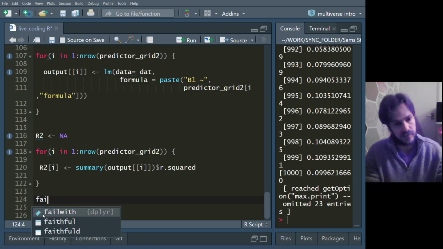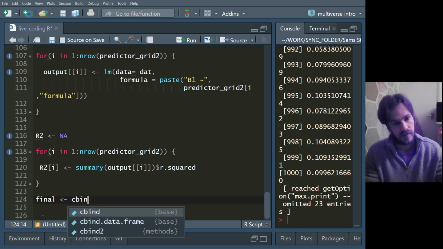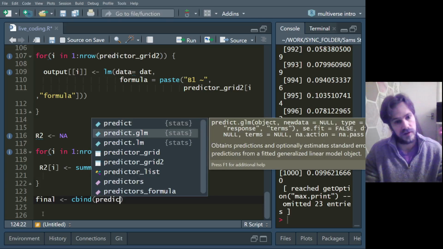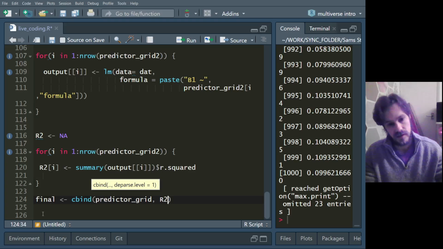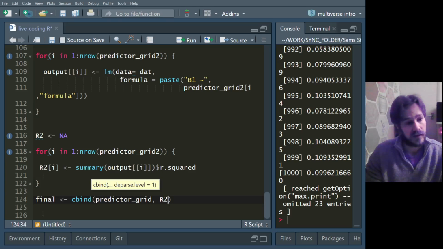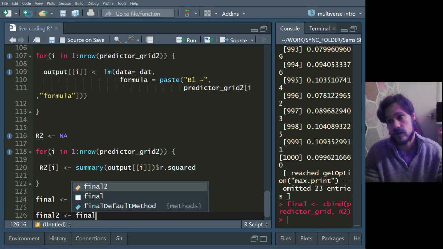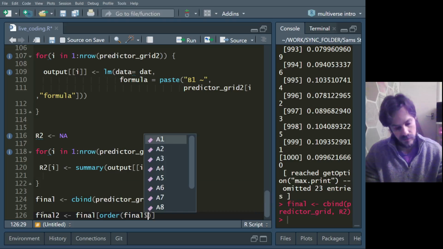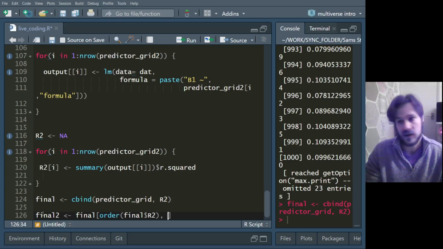So I'm going to call our final set of objects final. We're going to combine our predictor grid, so our yes or no, are these variables included, with our r-squareds. Now, similar to what I did before, we're going to take this final model, create another one, and we're going to order it by the r-squared. And don't forget the little comma there as well.